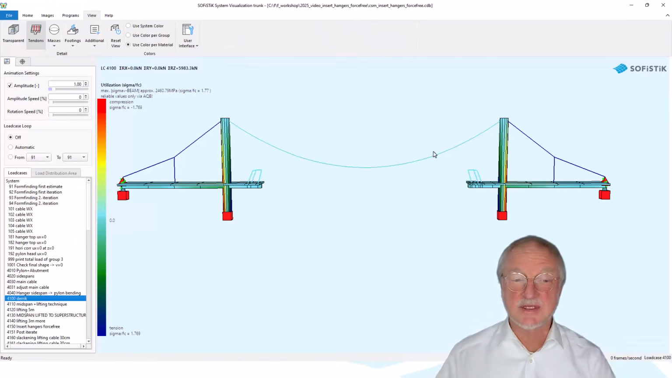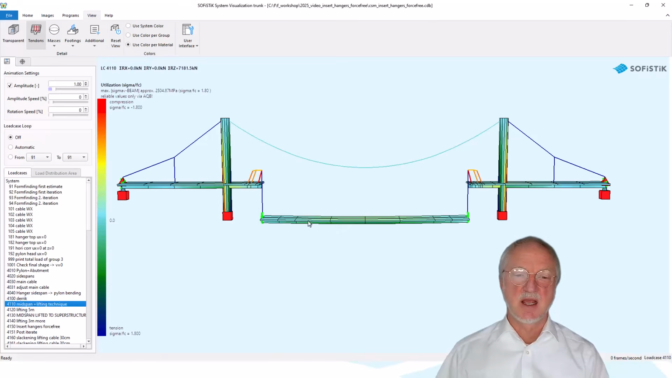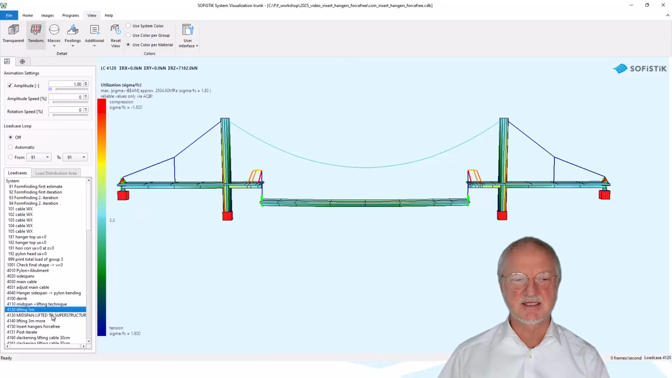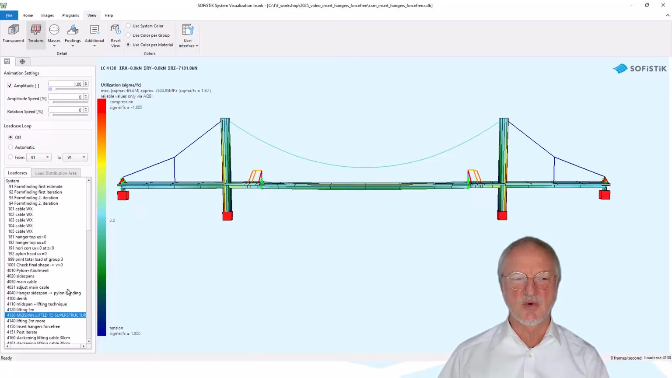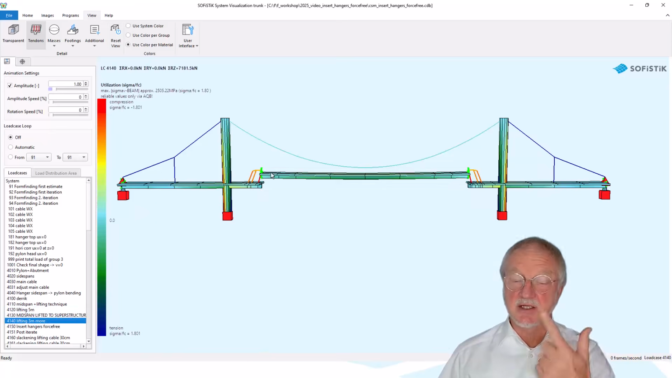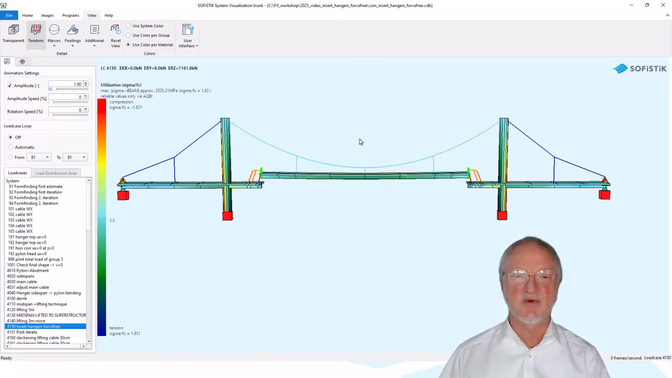Now we come to the stage activating the last segment in midspan. You see, I have used here a trick to make the visualization nicer. I activated 10 meters below, then lifted 5 meters, lifted 5 meters more. Then comes an additional lifting of 3 meters to insert the hangers force-free in the next stage.